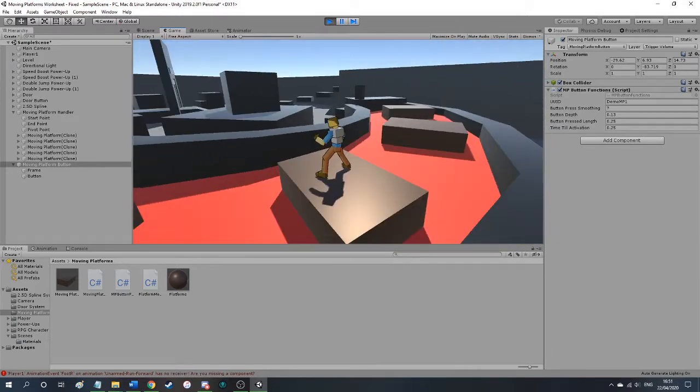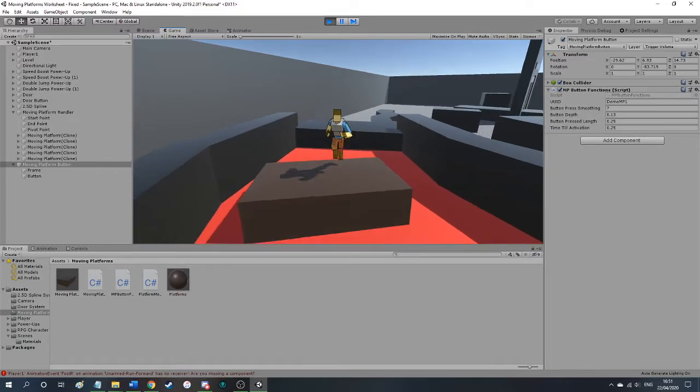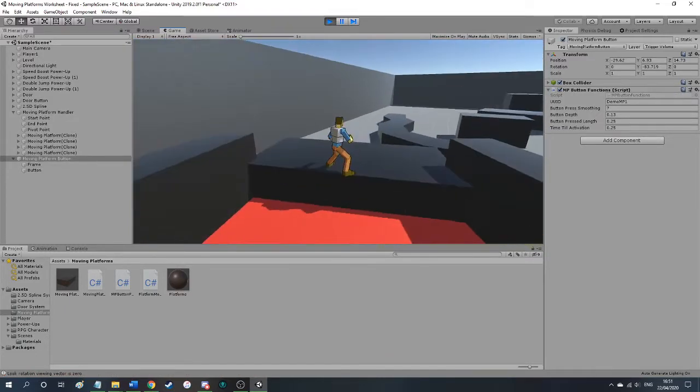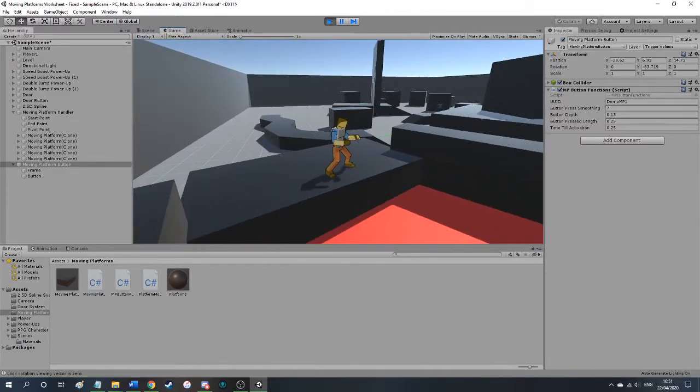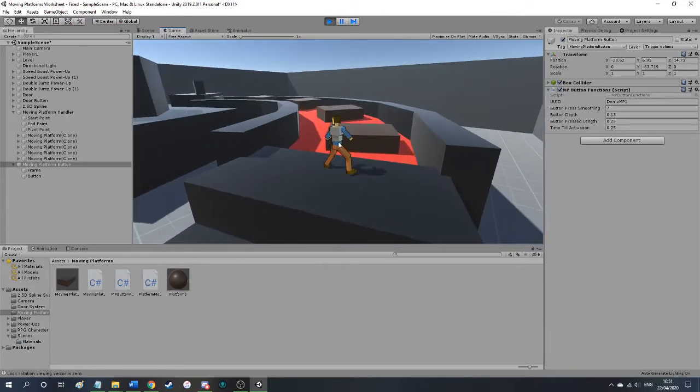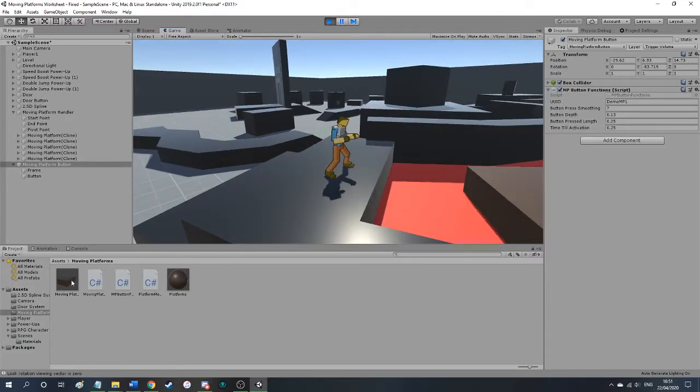They move you from one end to the other, and once you do reach the end, it will actually push you up onto the edge, if you've got the edge that's close enough. And that's all set within the prefabs of the platforms themselves.